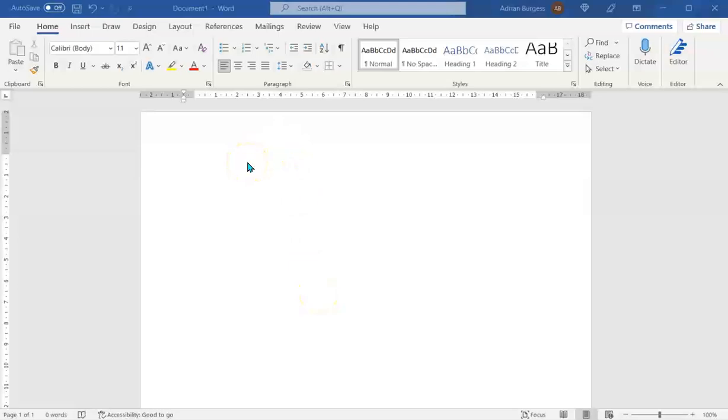This is a quick one, and I'm just going to show you. Sometimes you'll find lines in your page that you can't remove.